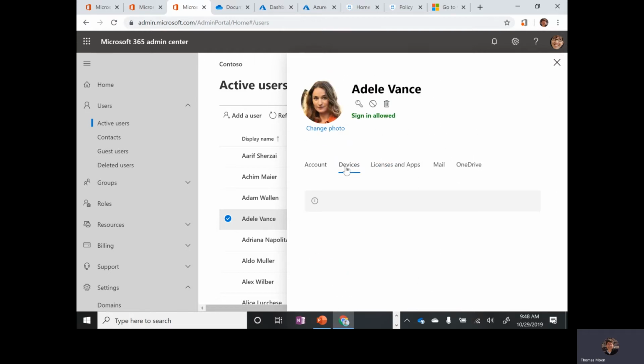And I can look at the devices and say, hey, these are the devices that Adelaide can access OneDrive from. So again, if somebody stole Adelaide Vance's credentials, their device might not be joined to our network, well, it wouldn't be joined to our network, so it would block that activity.